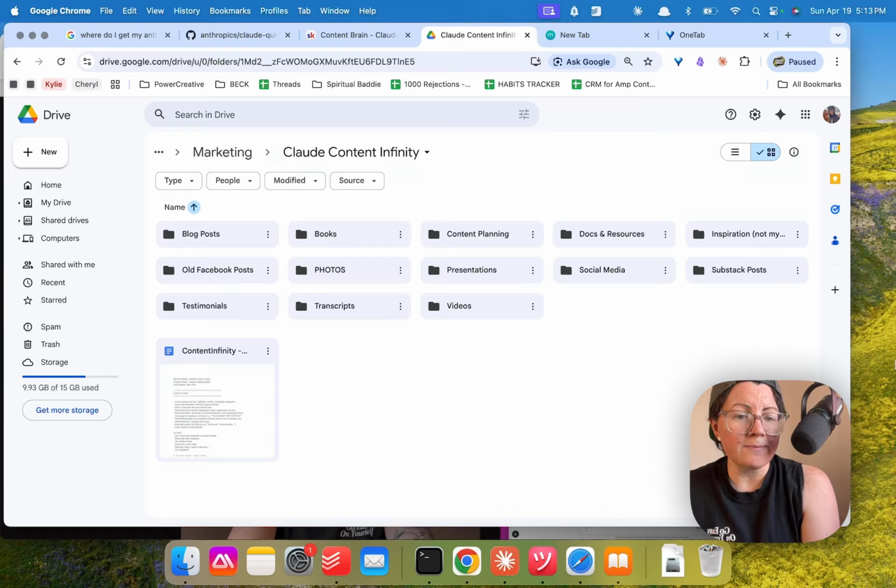All my old Facebook posts are in there, so I downloaded them all from Facebook. It's pretty easy. It gives you a JSON file of all your posts, and then you put it in here, and it becomes 10 years of content that Claude can go through. I've got photos in here. I'm still working through how to use them best, but I do have that folder in here. Presentations or slide decks or different stuff like that.